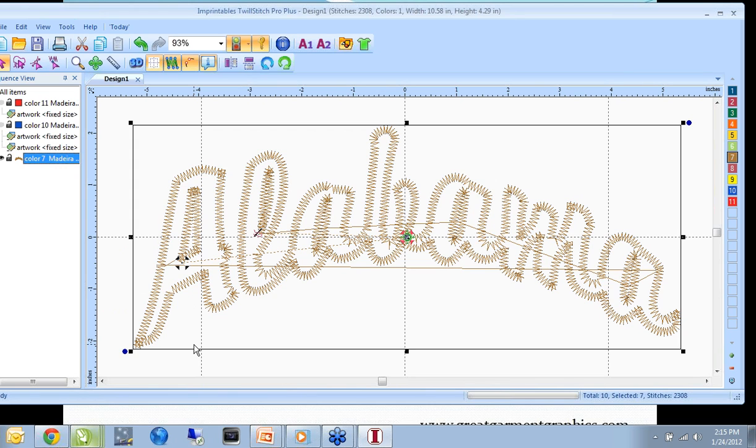Now you'll notice when you're working with the tackle twill or appliqué, if I'm going to convert it to an appliqué, it takes a lot longer. That's because it's trying to calculate out everything, where the stitches are laying and all that. It takes a little bit longer for it to process it.